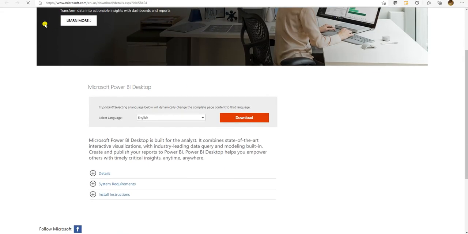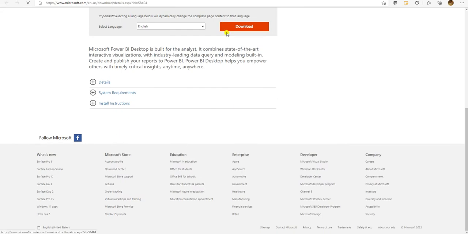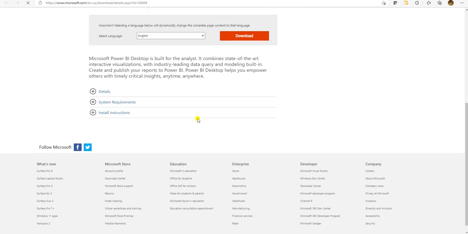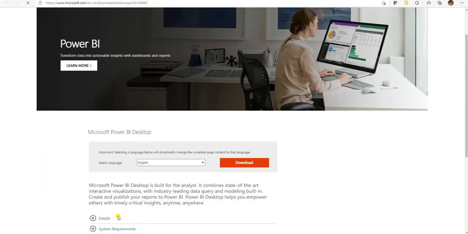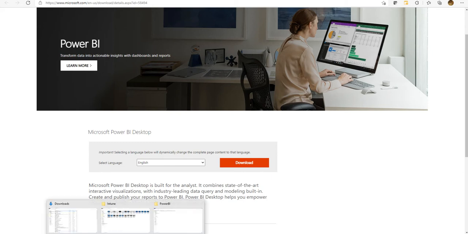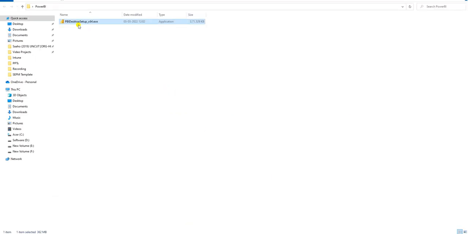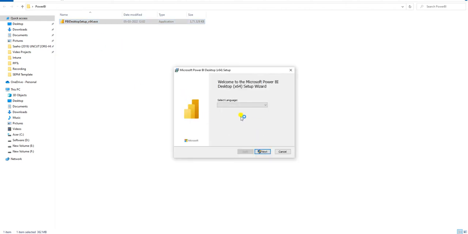It's opening now. Here is the option to go with the Power BI Desktop download. Once you click here, Power BI Desktop will download. Once the desktop is downloaded, you need to go to the source file for Power BI Desktop, just double click and let's start the installation.